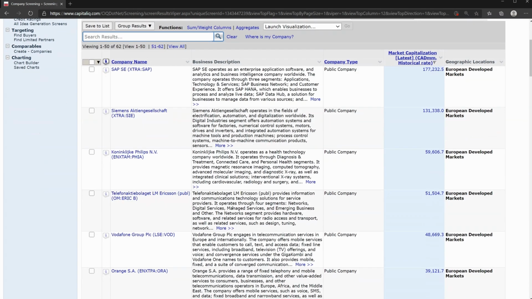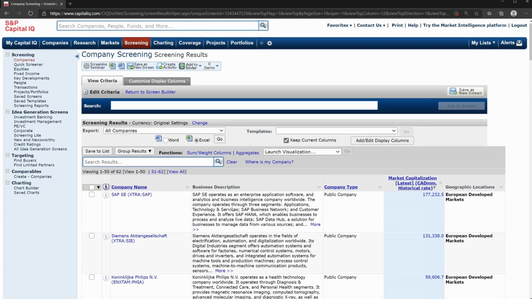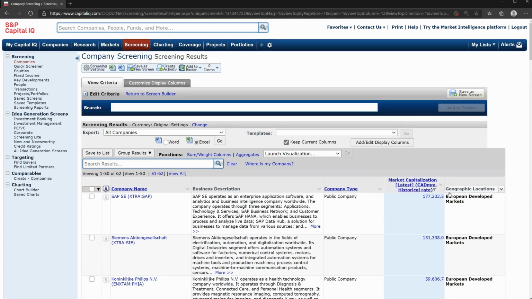So now what we get is this list with a default set of columns that display information. And in the next lesson, we're going to look at customizing these. But for now, we've got our list of 62 companies in cloud computing that are public, that are based in European developed markets with a market cap that's greater than $1 billion. Here we are with our list of 62 companies in cloud computing.